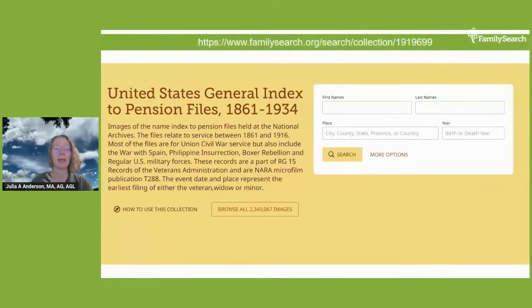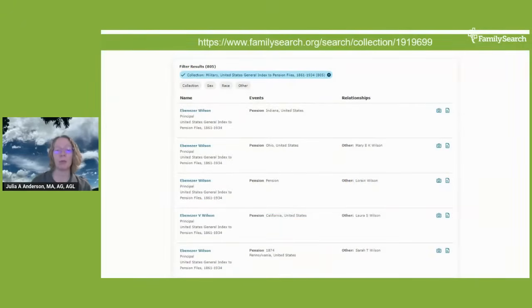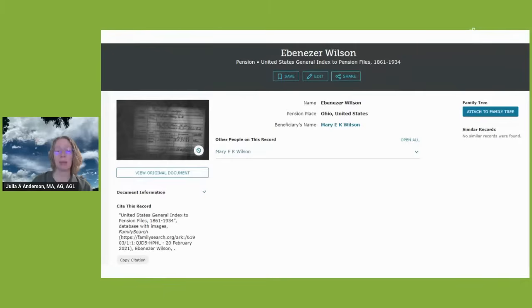To search for pensions granted between 1861 and 1934, the easiest index to use is the United States General Index to Pension Files. It is available on Family Search, and the link is in your handout. If I search for Ebenezer Wilson, I get several options. After identifying the one I want, I can select either the record icon or the camera icon. The record icon takes me to this page, and the camera icon takes me to the image of the actual pension file.